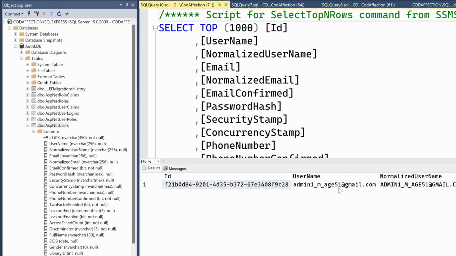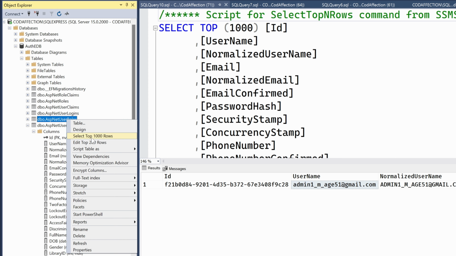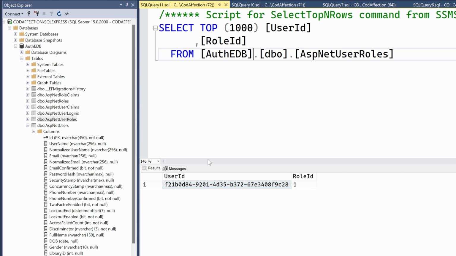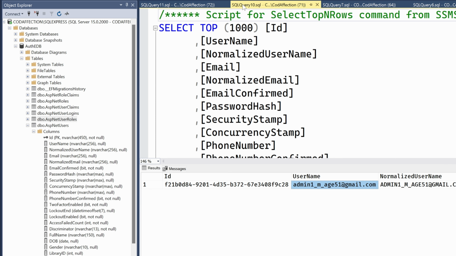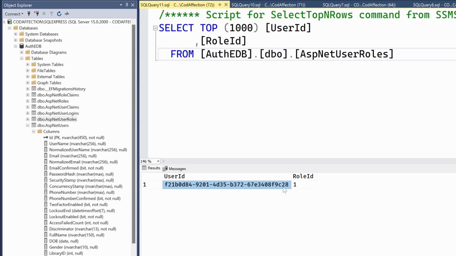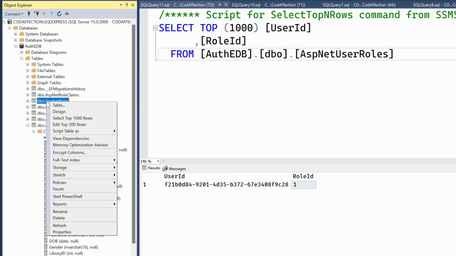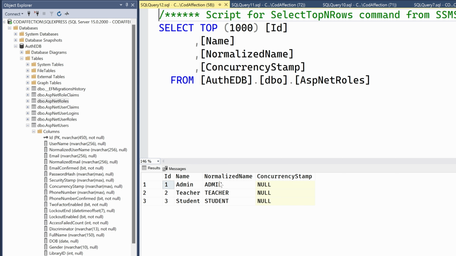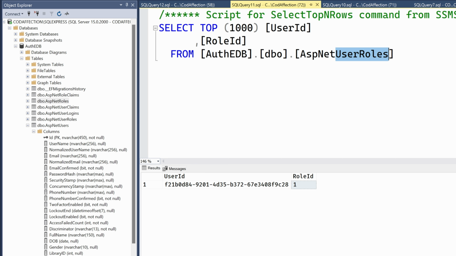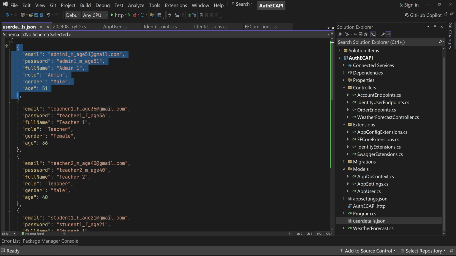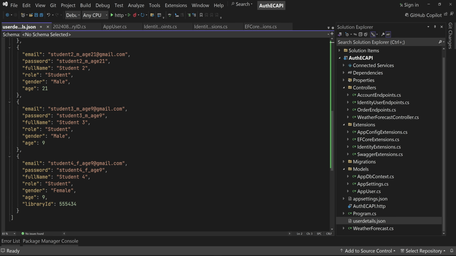So here we have the new user, and inside the user roles table, you should see the admin role added to the new user. See, here we have the user ID for the newly created user ending with C28, and we have assigned the admin role for this user. So this role ID should be the ID of the admin role inside this roles table. See? So that's how this table user roles connects both the entities user and role. Now like this, we have to add the rest of the users.